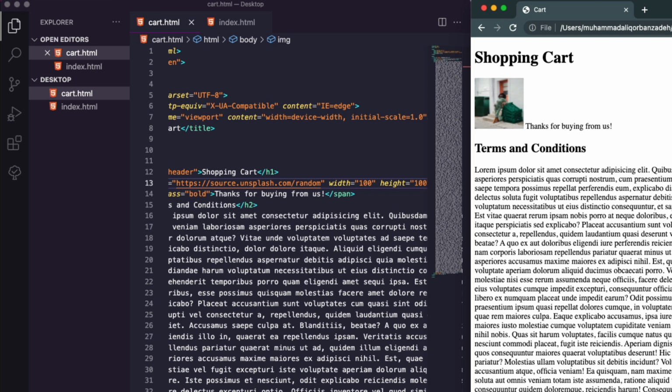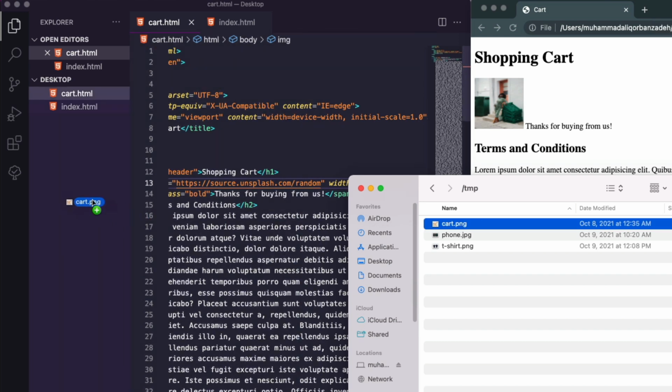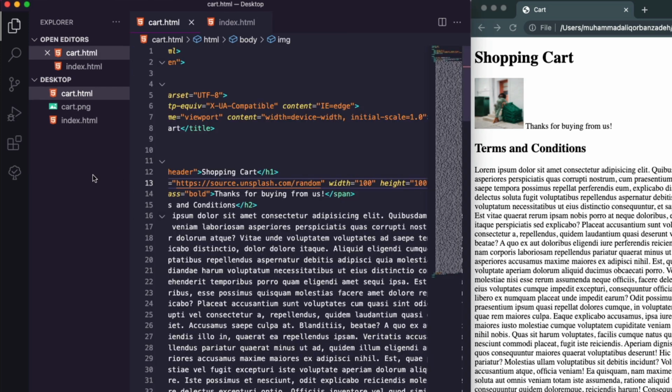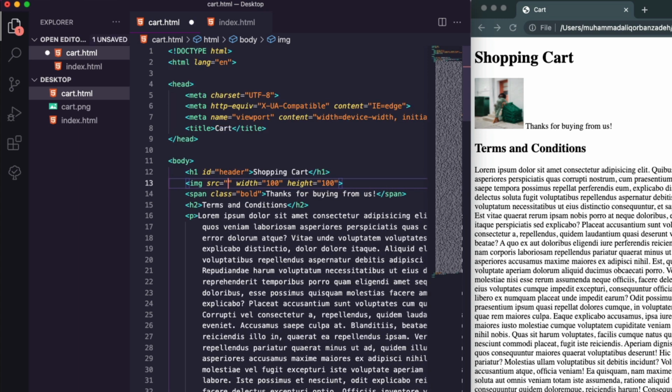Okay, we've used a remote image here, but let's change it to something more relevant to our shopping cart. So I put a cart icon in the project directory. You can check the description if you want this image, by the way, and source equals cart.png. Okay, this is a bit better, but since we're not using CSS in this course, this page is still so ugly, so don't blame me. This is the best you can do with just HTML alone, and I know, it sucks.